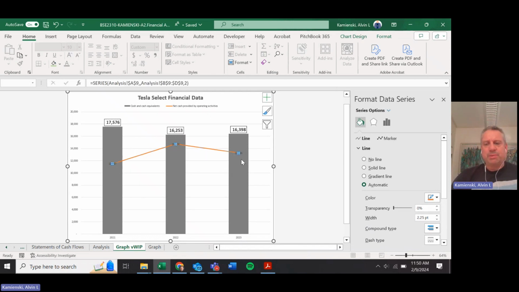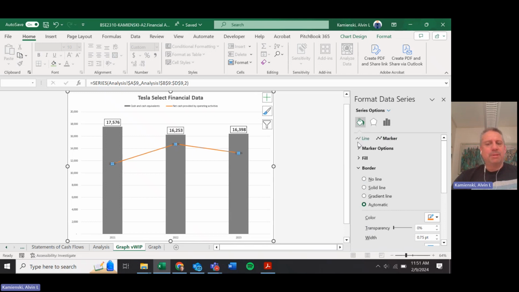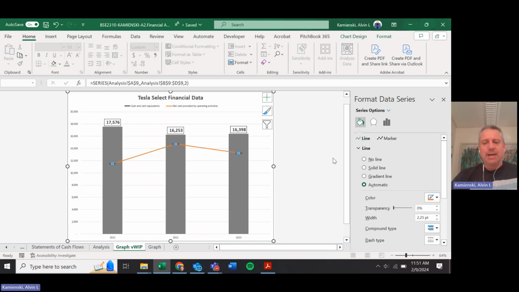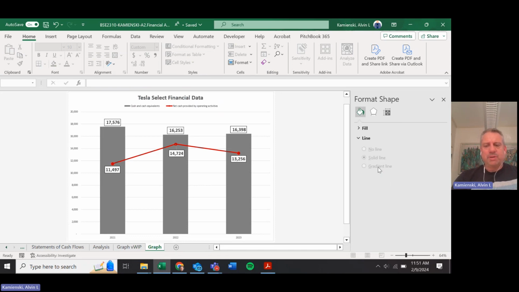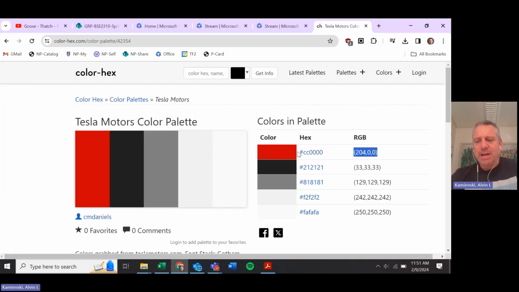Notice I've got these three pulled up, and now it's asking me to format my data series. I've got lines, I've got markers that I can play with. So let's start with the line. The line is automatically this orange. Let's make it a solid line. And I believe the color scheme that I used for this one was the red, and that red is 20400.